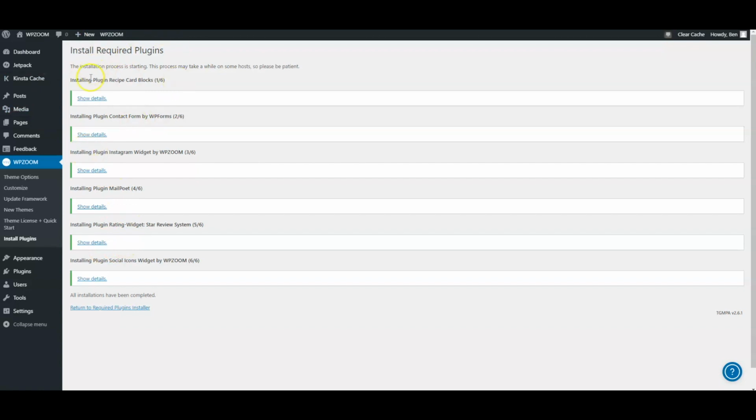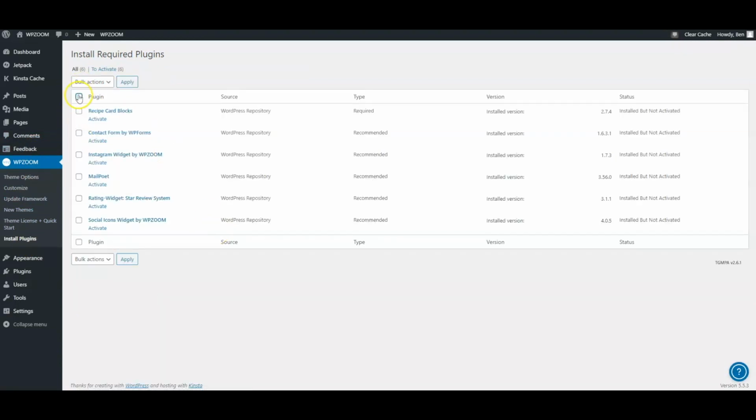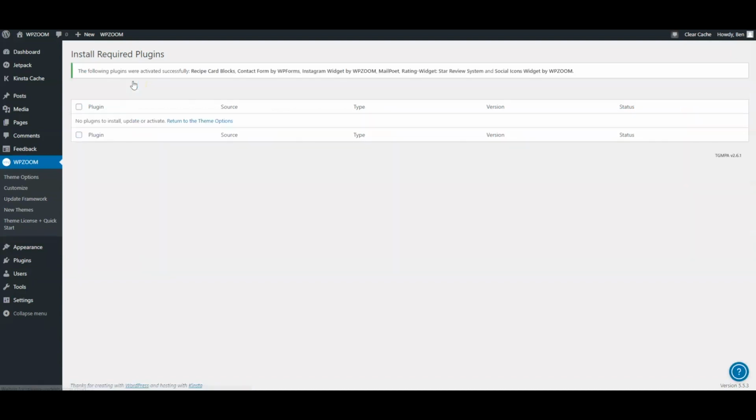Next thing you want to do is activate these. A quick way to do that would be to go to Install Plugins, select all of them and then click activate. Again, it's going to be time dependent on how quick your hosting is. In this case, it's a very simple process, very quick.